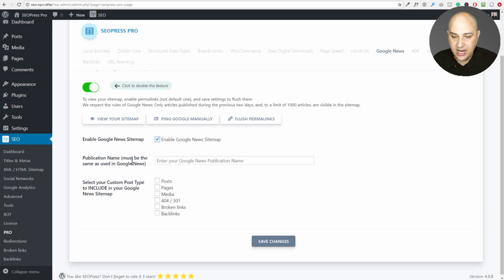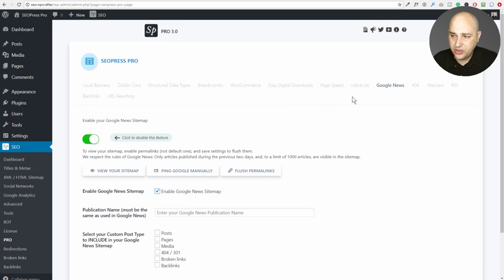You just fill out your publication name right here, and the type of content that would be included as Google News. And for most people, that's just going to be posts. We're almost done here with our options.